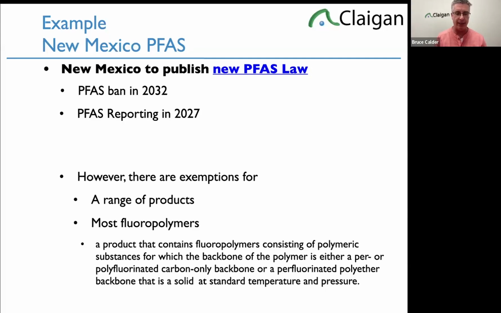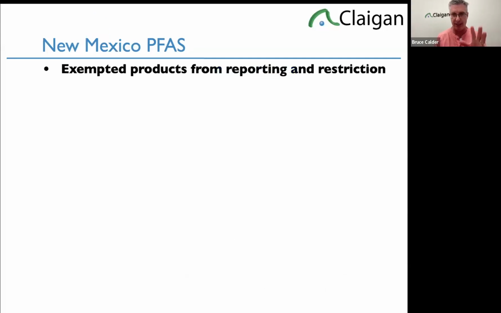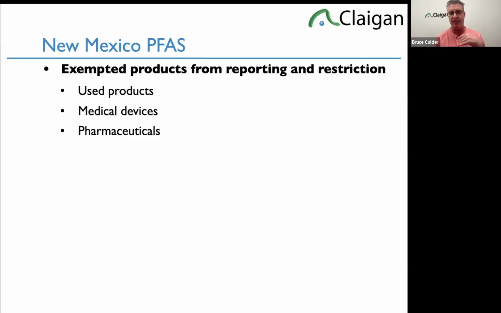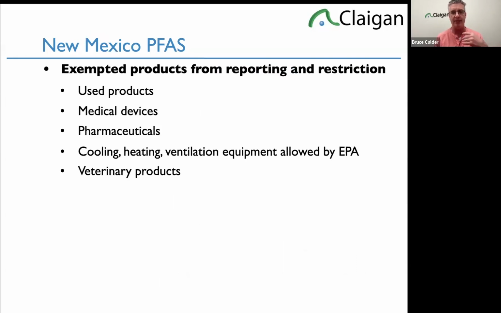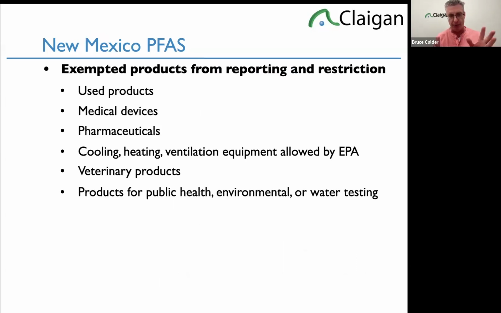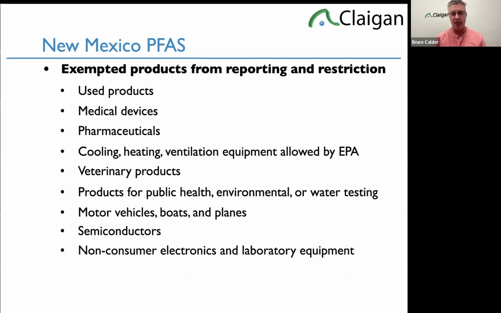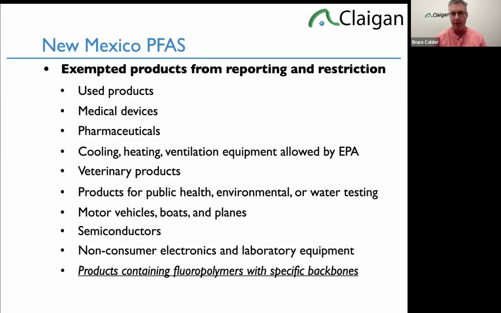I'm like, oh, goodness. So first, about the products they're exempting. They're exempting used products, medical devices, pharma, cooling and heating equipment, veterinarian products, products for public health, environmental, water testing, motor vehicles, boats, planes, semiconductors, non-consumer electronics, and laboratory equipment, which now exempts a huge amount of people. The products containing fluoropolymers with specific carbon backbones, which I'll talk about, energy generation equipment, and a bunch of other things. The key one here is that fluoropolymer one.